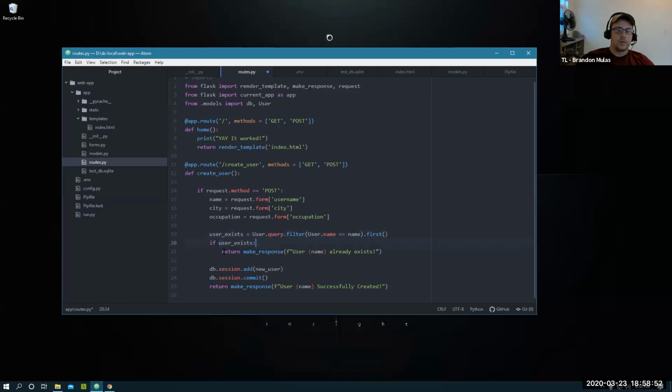So now if user exists, do this. So if this has any data, it's going to go ahead and run this response. Or else, right, now we want to add the new user. Okay? So this is the order. This is the new order of things. We're just moving this line from here to here. All right? That makes a lot of sense.